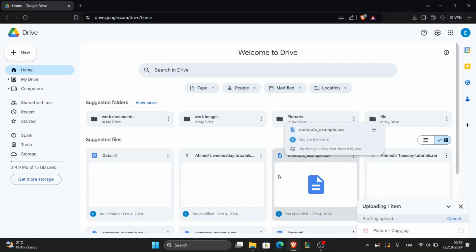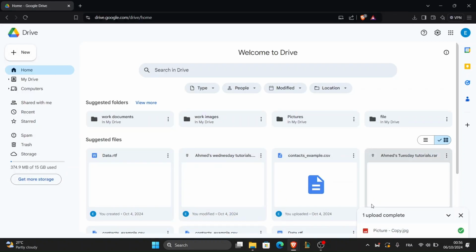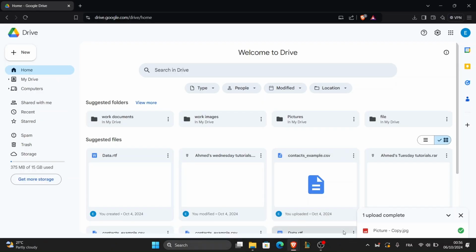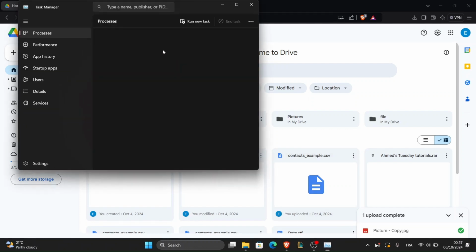Fifth thing you can do is close other apps and tabs. Make sure no other apps or tabs are using your internet bandwidth while uploading. Streaming videos, downloading large files, or using cloud storage simultaneously can slow down your upload speeds. You can view this via the taskbar, like this.